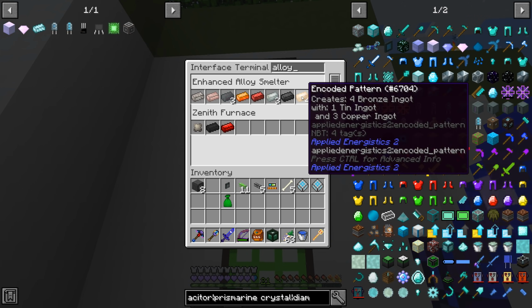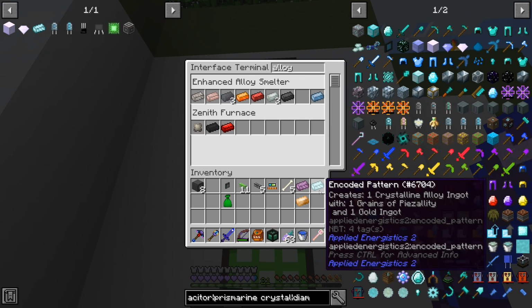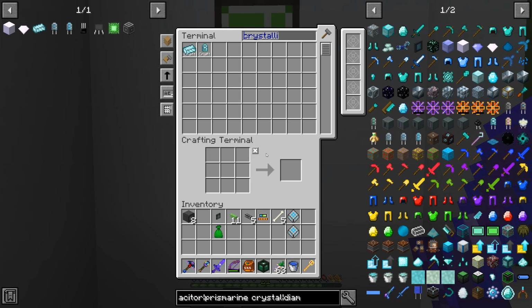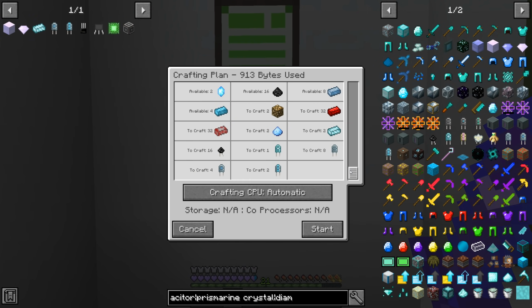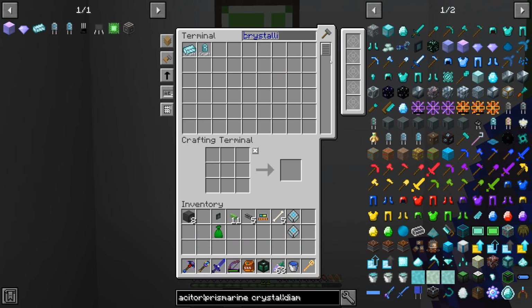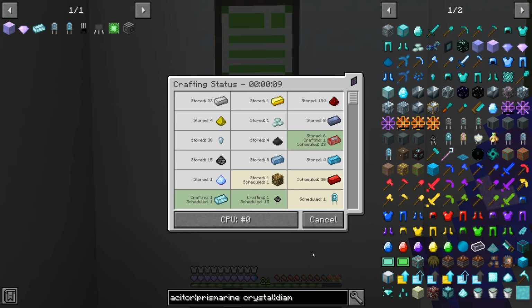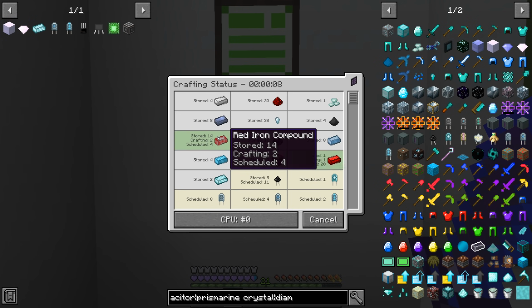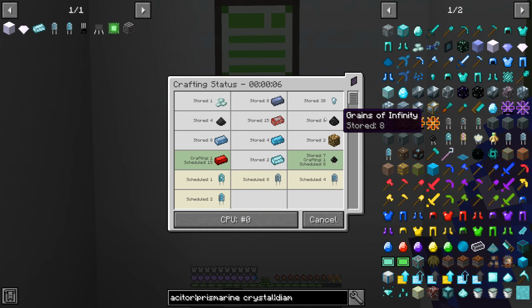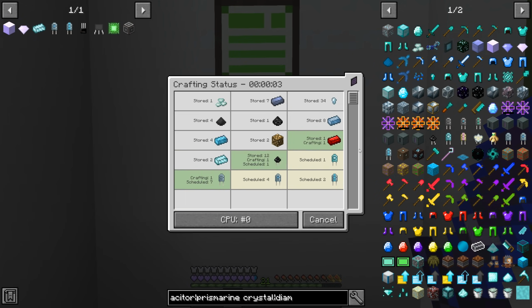So can we remove something? How about if we remove the bronze? Can we put this in here and does it work? That's the important thing. So it looks like it knows how to craft everything and uses 913 bytes. So we're almost at the point where we can't do anything else. So if I start that up, what I really want to see is, does this complete? So it looks like it made the crystalline alloys. We're currently cooking the red iron compound. We're making some of these capacitors. Everything looks like it is going correct.